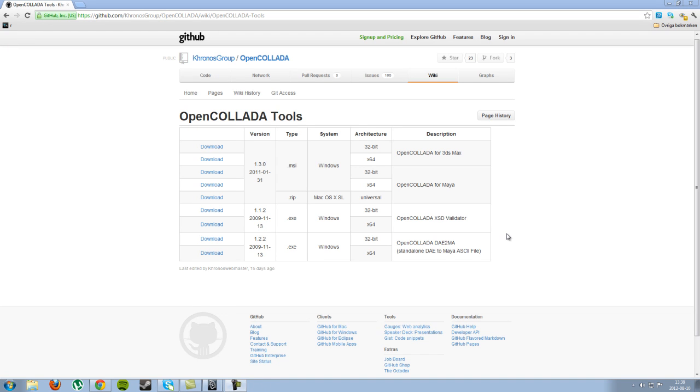Hello everybody, my name is Unicorn Stories and today I'm going to show you how to download the OpenCollada plugin for Maya and install it and make it work with Amnesia. This can be pretty tricky if you don't know how to do it, so I'm just going to start right away.